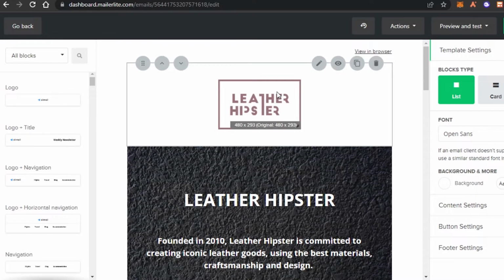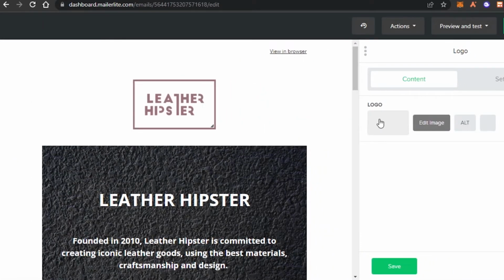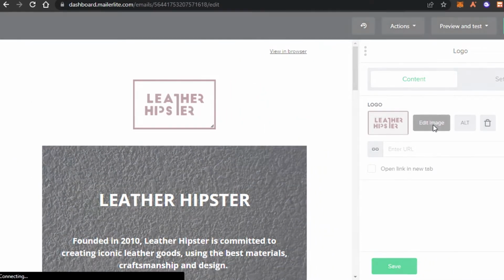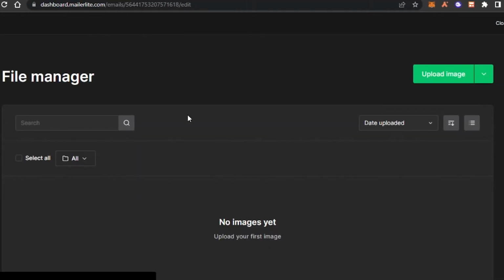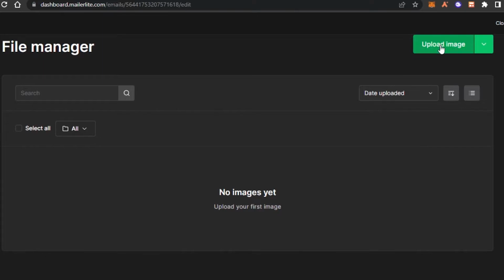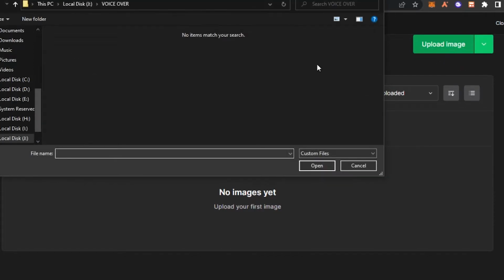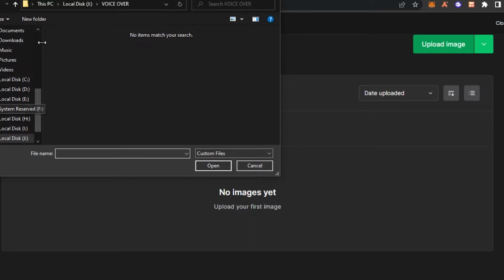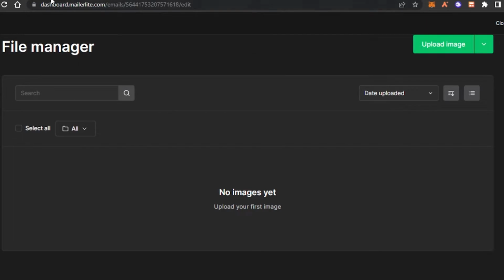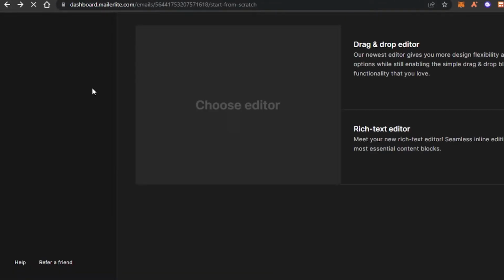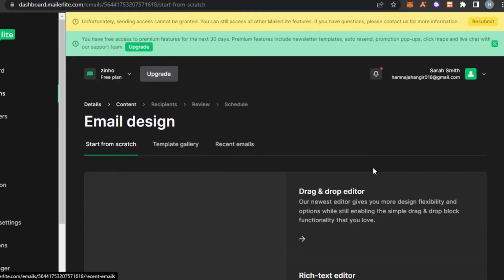Now, the first thing is going to be, of course, editing the logo. So what you can do is you can edit the image and you can add your logo right here. You will upload it in the media. You can see we can click on upload image and it will open up your computer for you, and you can simply select the logo that you have from here. So it will be uploaded and then you can add it to your email right here.